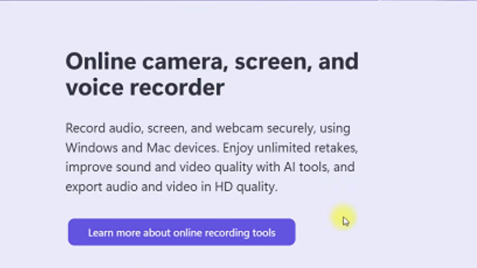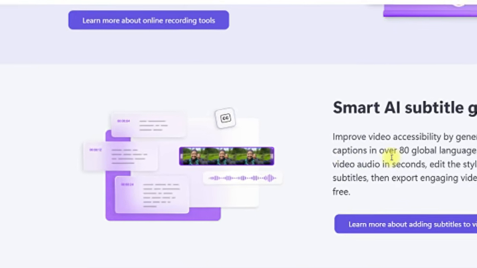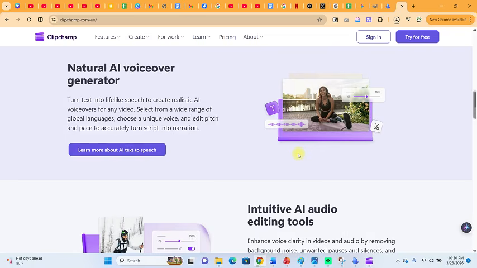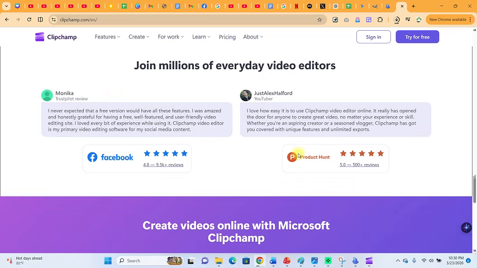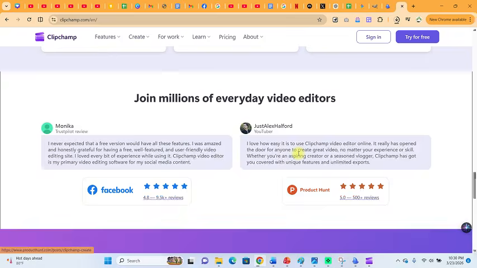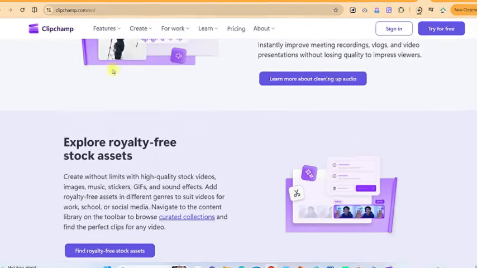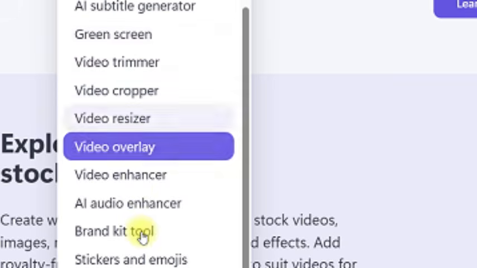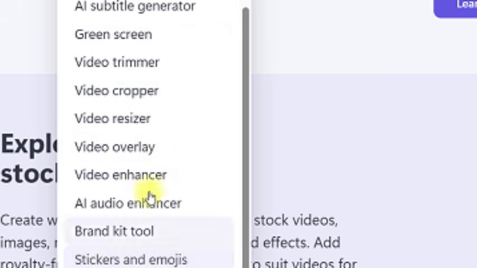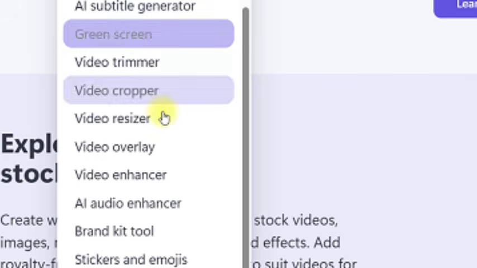You can choose between what you want, and then you can do smart AI generator, natural AI voice generator, intuitive AI editing, and so on. It's been here for quite some time, and it's been upgrading features over and over again. Like you have green screen, video trimmer, and all of these features are over time being updated within the software.